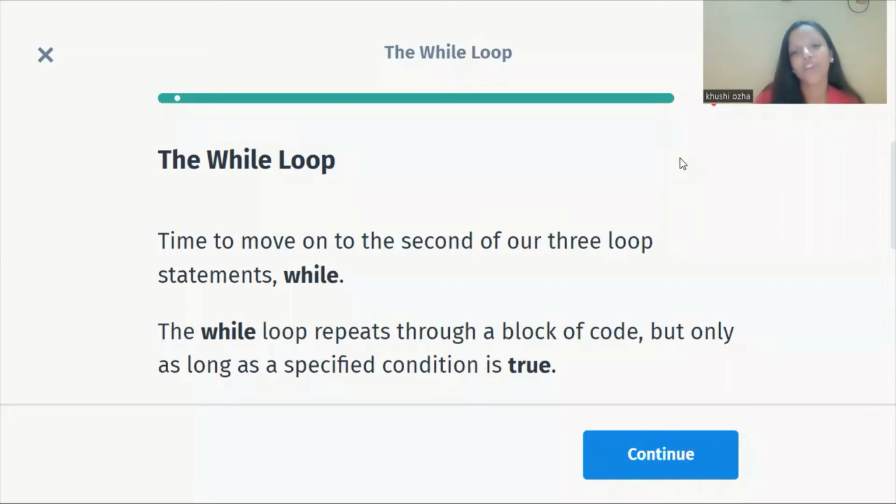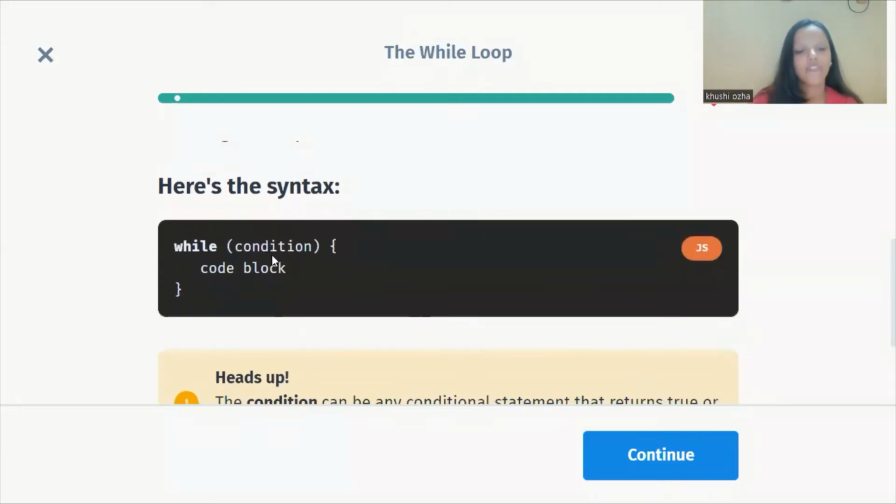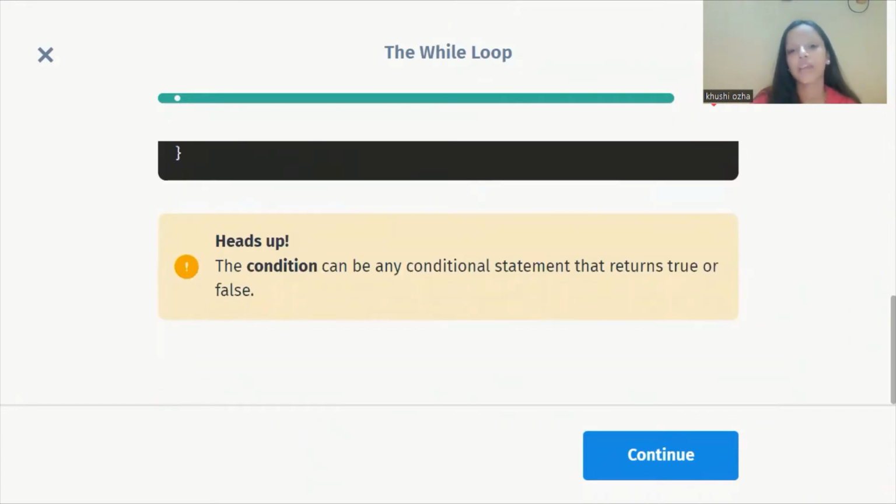Now let's look at some more examples. Now we have the very easy while loop. The while loop is the most basic one and it is the most used one as well. It repeats the block of code as long as a specific condition is true. It's similar to if, but the repetition is absent in the if statement. Here we have the while, the condition, and the code block. That's it. The condition can be any conditional statement that returns true or false.